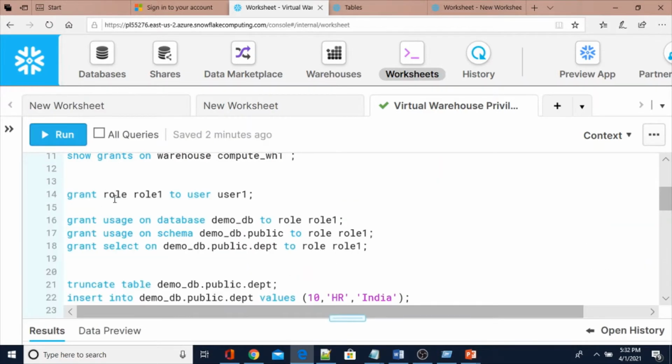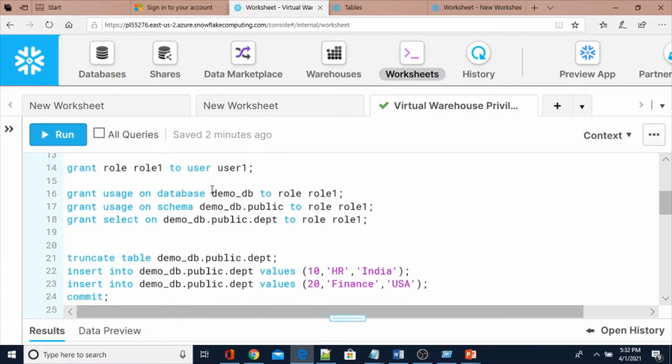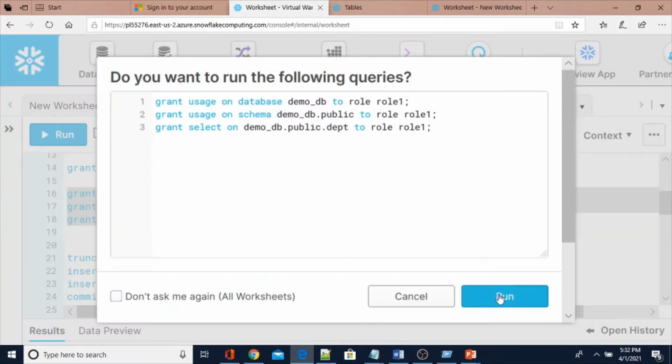Okay, so custom role 1 has been assigned to user 1. Now, as part of the usage privilege, to check the privilege on the warehouse, I am going to give the access on the department table to role 1. To do that, we need to give usage on the database, usage on the schema, and select on the table. So let me execute all of them together at a time.